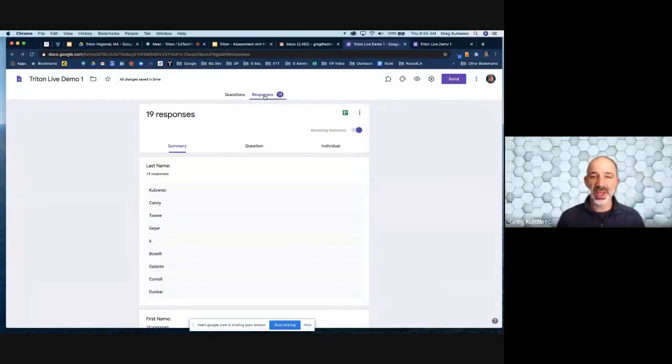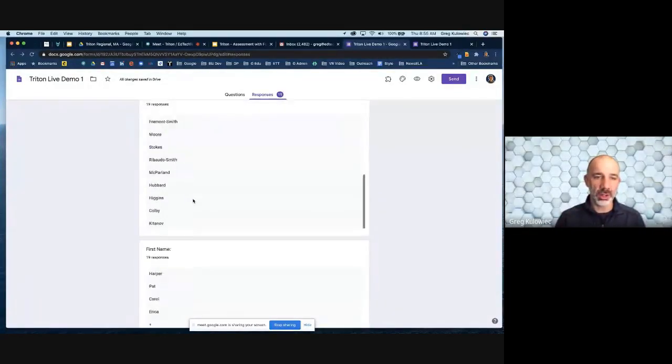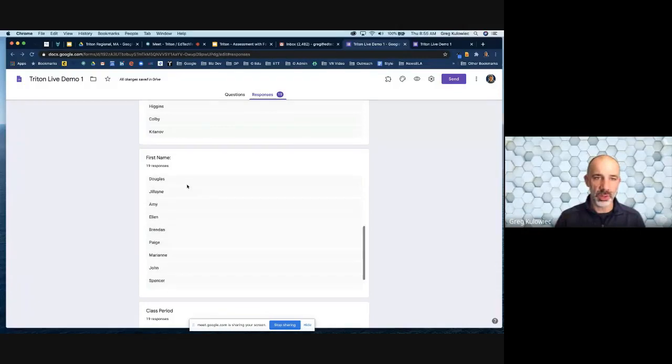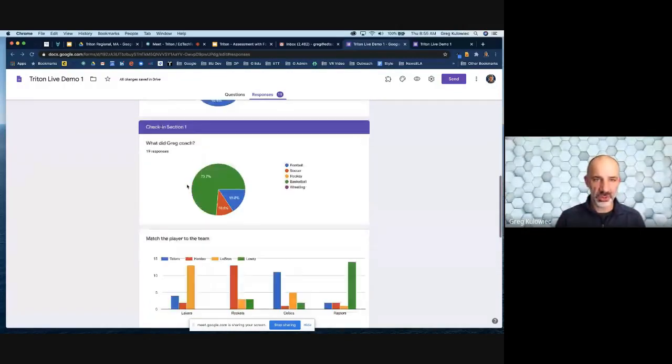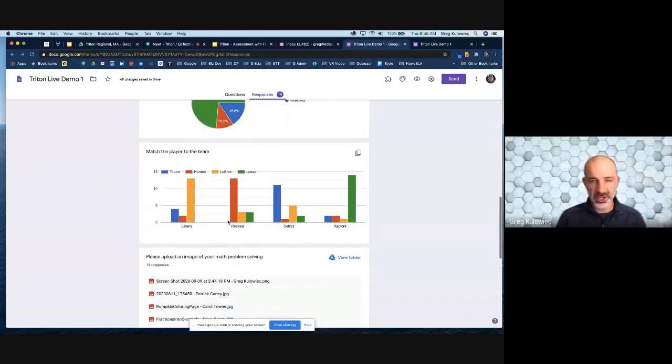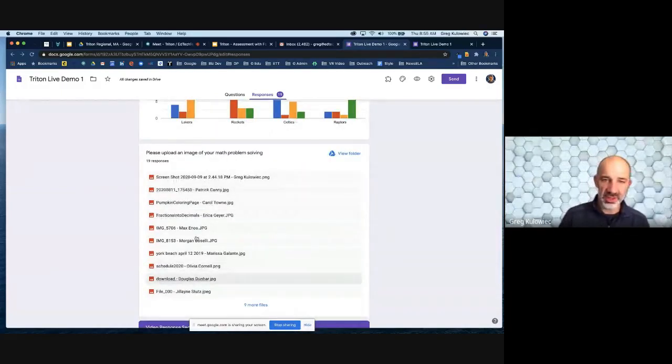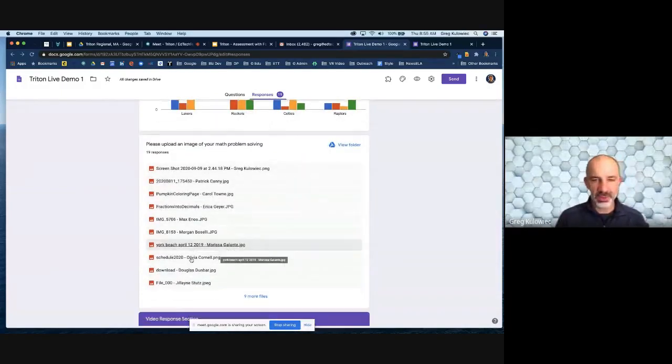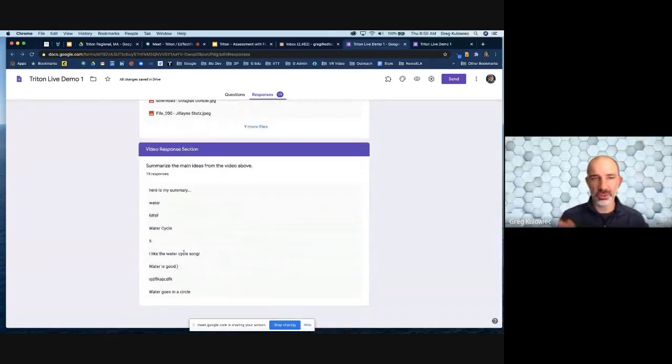The response tab has 3 different views up front. I can see a summary of all of your responses. So question 1, question 2, question 3, question 4, how you answered these and did the matching, all of the images that you uploaded. Some people were able to upload that, how you answered the open response, right?